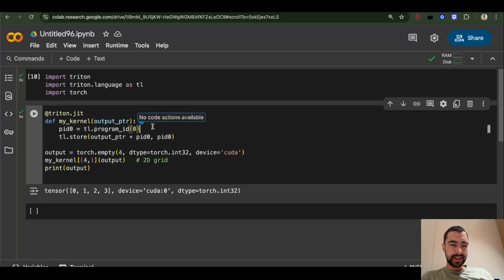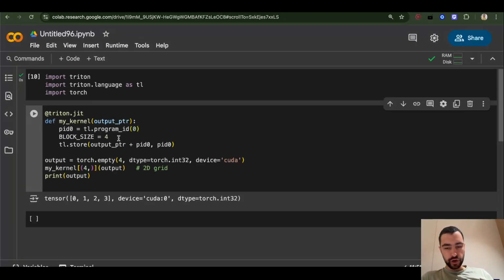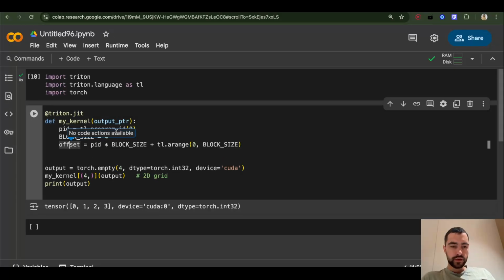Next, let's add this variable BLOCK_SIZE equals 4. So now each thread will process 4 elements, not just 1. Before we had 4 threads, each processing 1 element, and it was writing the ID of itself. But now each one of them will process 4 elements. So we need to tell it how to traverse the memory.